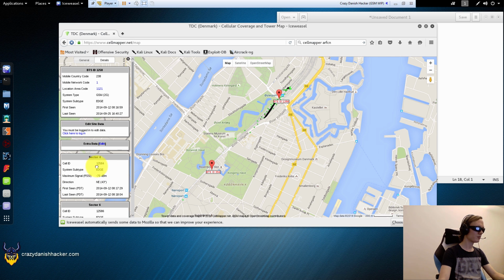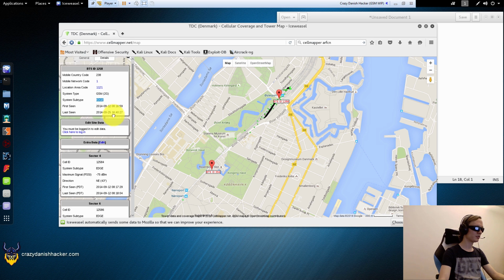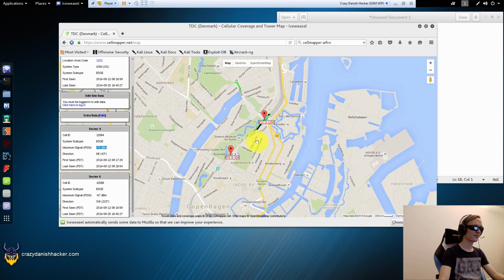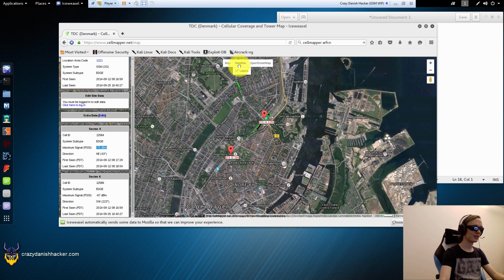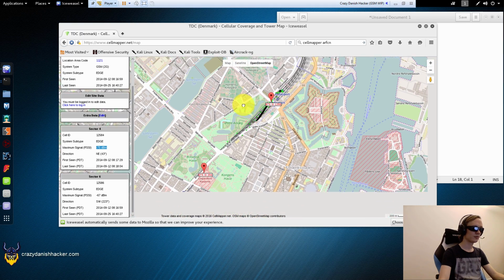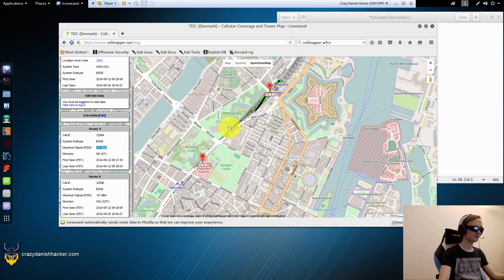If we click this, we get some additional information such as subsystem type, that it's supporting EDGE, the cell ID, that's basically a unique ID for this particular BTS, so that's unique 100%. And we also get the signal and some other stuff as well. So that's pretty useful. And we can even do like satellite map if you want to, or OpenStreetMap. That's quite useful.